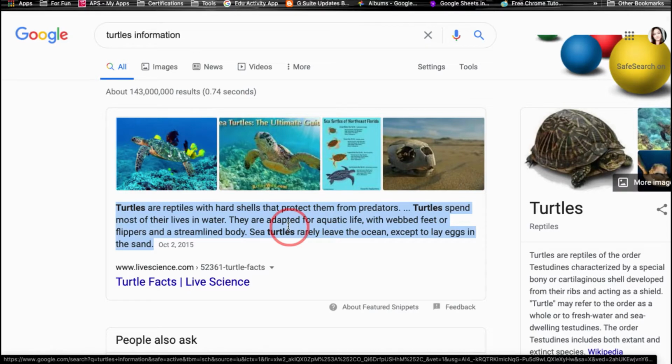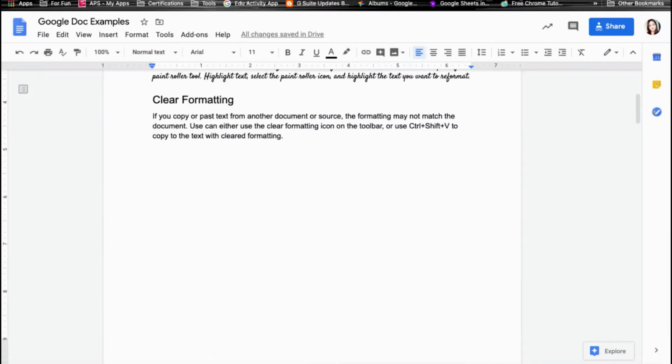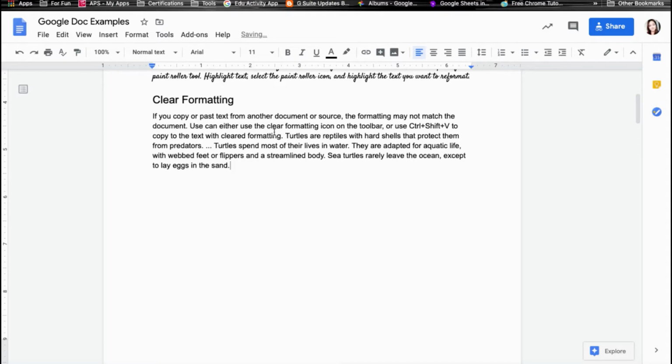Another way to do this is to do Control-C, and when you want to copy into your text, use either Command-Shift-V or Control-Shift-V to match the formatting automatically.